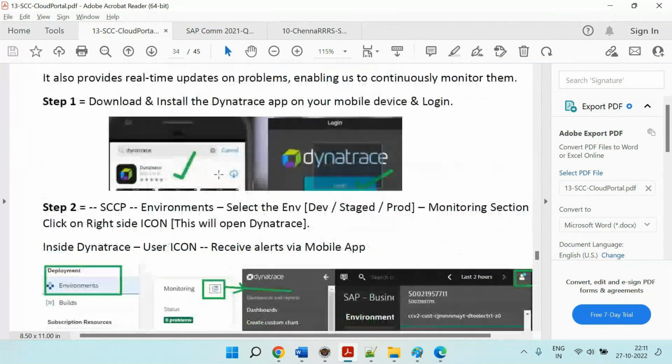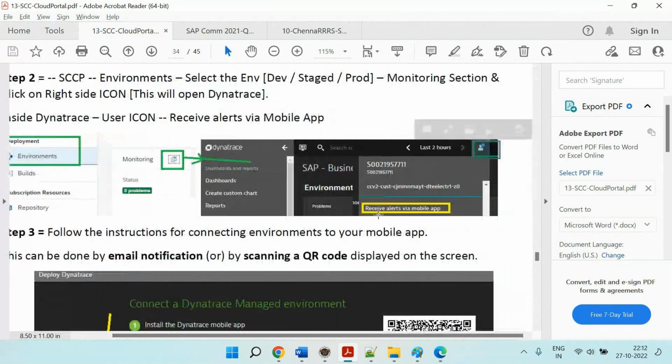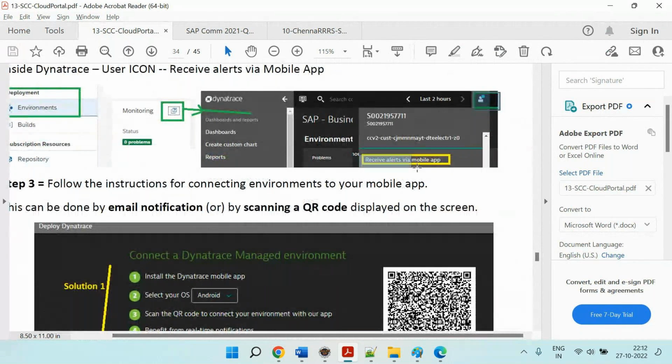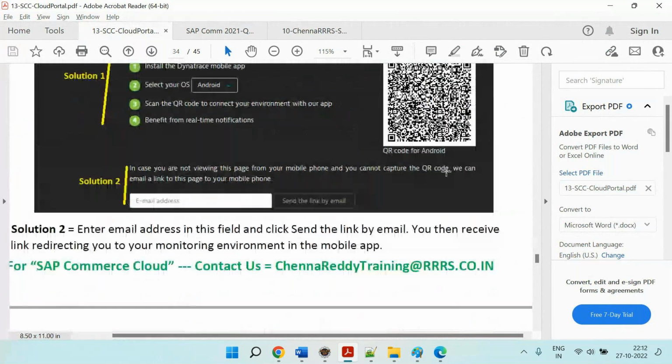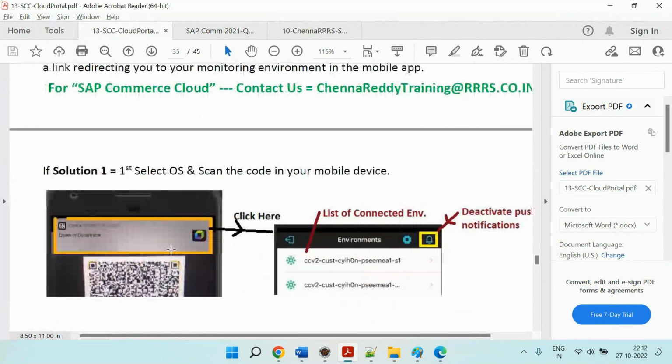Sorry, you click on the login here. Then come to the CCv2 portal. In the CCv2 portal, go to the Dynatrace. Once you go to the Dynatrace, there is a user icon. Click on this, receive alerts in the mobile. Then you will get a barcode. This barcode you scan from your mobile so that your mobile will connect to that.